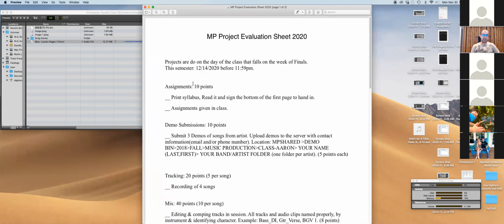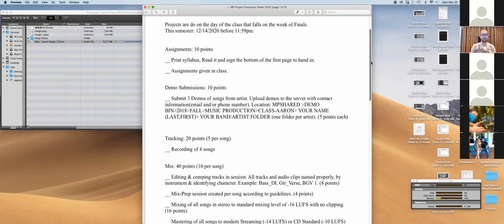So first thing, assignments. Assignments was the beginning on week 1. Everybody was supposed to send me a copy of the syllabus. That was 5 points. Assignment given in class, that is the assignment of you guys sending me an email or putting it on the discussion chat on Canvas of the song arrangement. Here's the original, here's the arrangement of the song. So that's simple, taken care of.